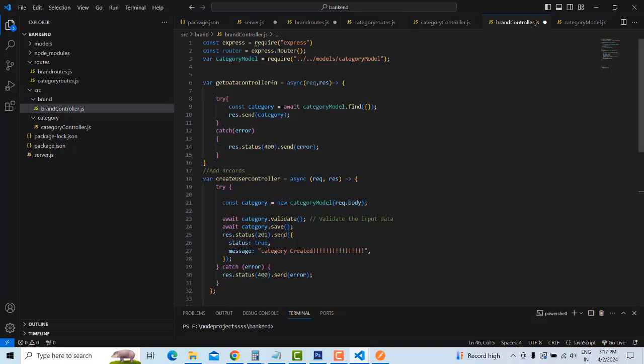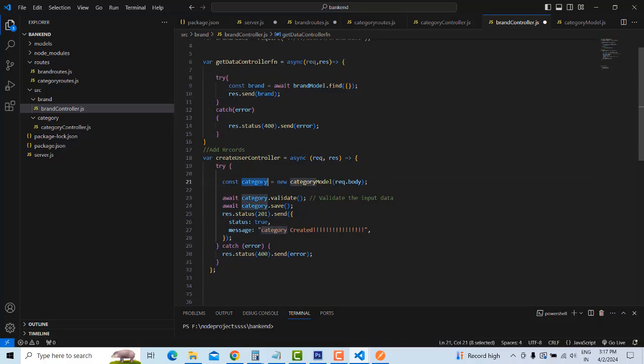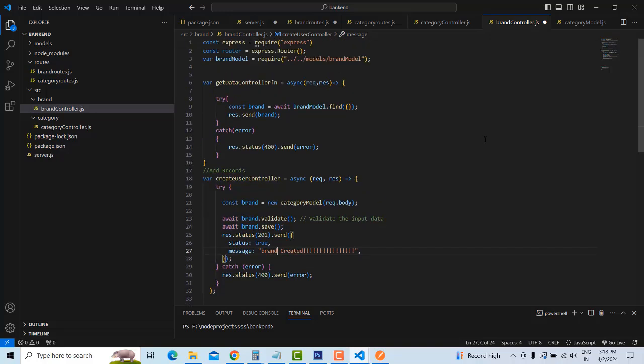The model also we have to create inside models. Here also the brand model, only the names you have to change. Other things are the same. Brand model is a brand, so this brand we have to call over here. It's a brand model. After that, this one also brand. Here all things make it as a brand. It's a brand created. That's how we do the code.